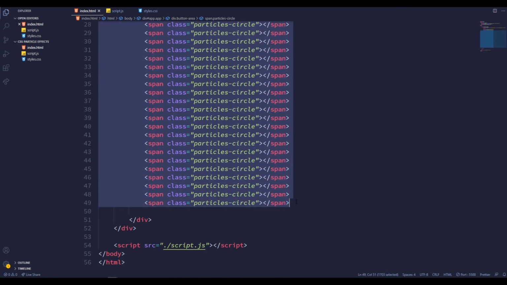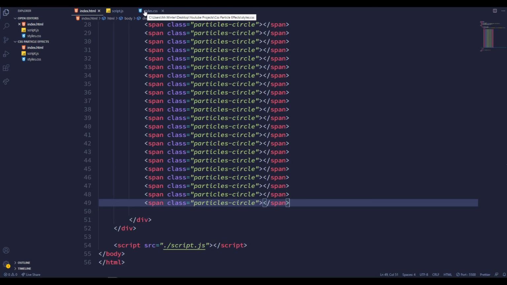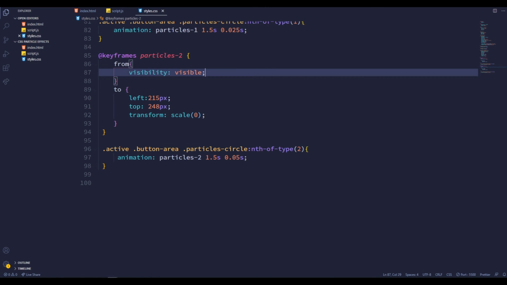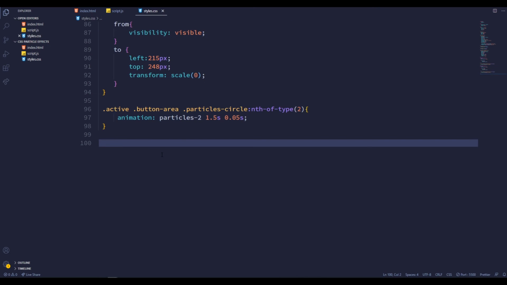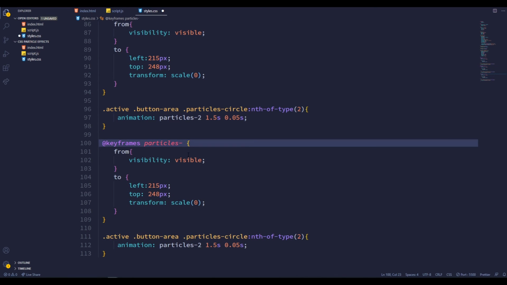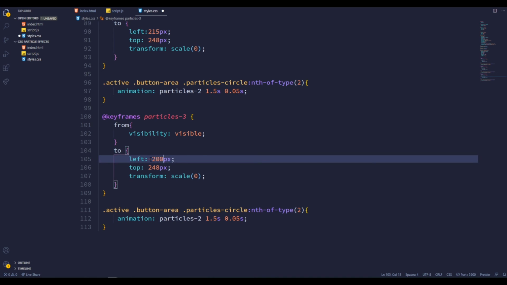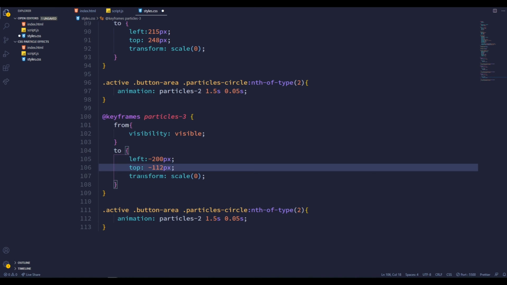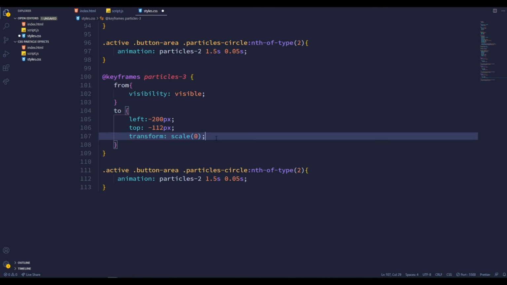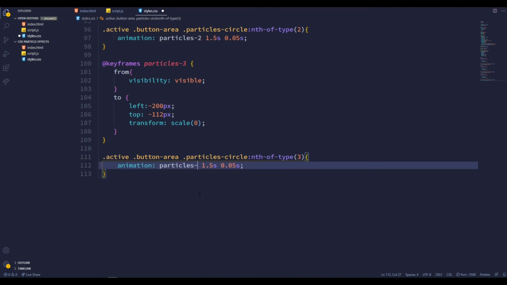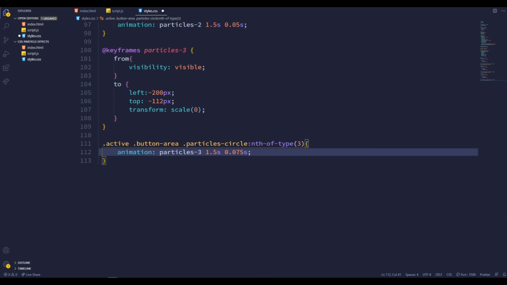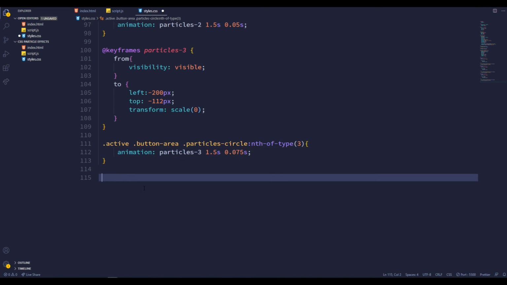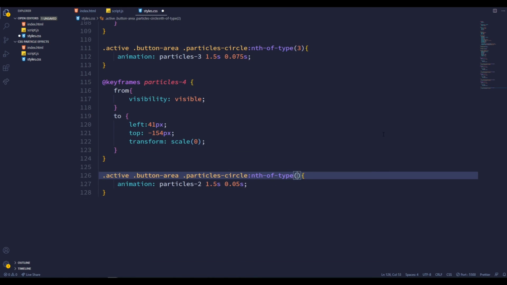Likewise, we have to add animation for the rest of all particles. So copy and paste the animation. Change this animation name, left and right positioning. So these numbers can be any number, no need to be the same as mine. Just play around and get your numbers. Change the nth of type, animation name, no need to change the animation duration, and increase the animation delay by 0.025 seconds.